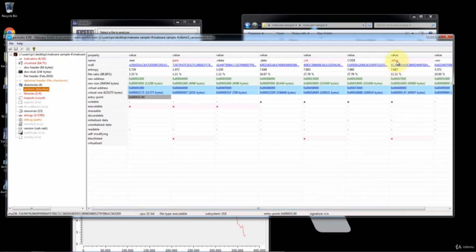And then you look at the sections here. Erloc, the entropy is very high, 7.6. CRT entropy is also very high, 7.883. So another indication suggesting that it is packed.